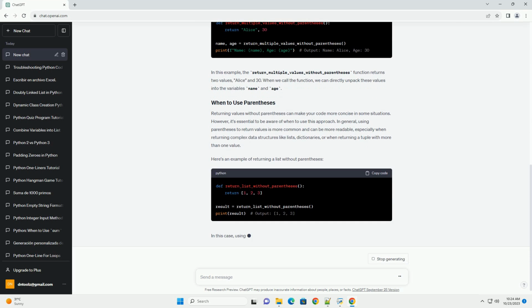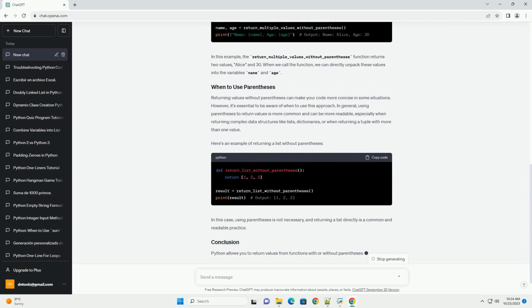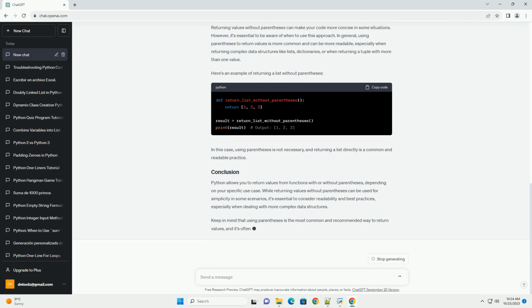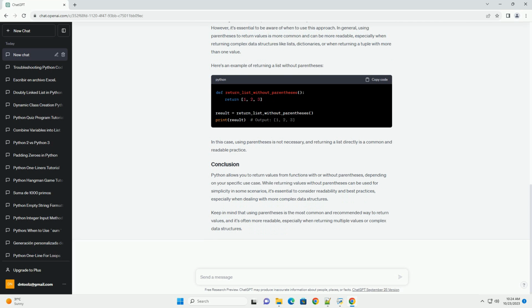To return a single value without parentheses, you can simply use the return statement followed by the value you want to return. Here's an example. In this example, we define a function return_value_without_parentheses and use the return statement to return the integer 42. When we call the function, it returns the value without parentheses, and we store it in the variable result.